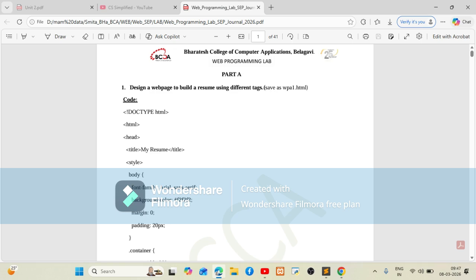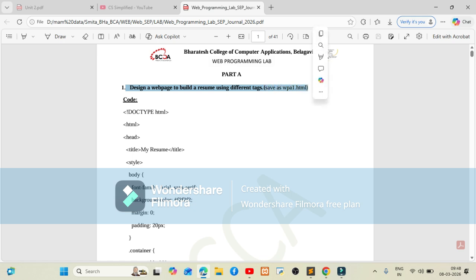Hello students, today I am going to explain the first program of web programming lab. The problem definition says: design a web page to build a resume using different tags, and we have to save that file as an HTML file. Here I have specified the name as wpa1.html. You can give any name, but you just have to save it as an HTML file.